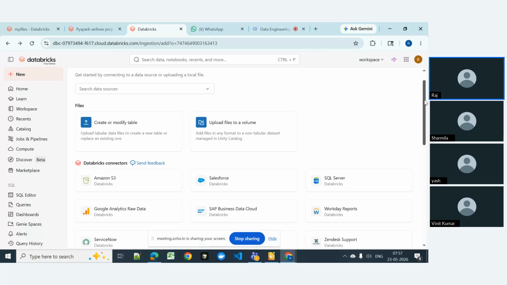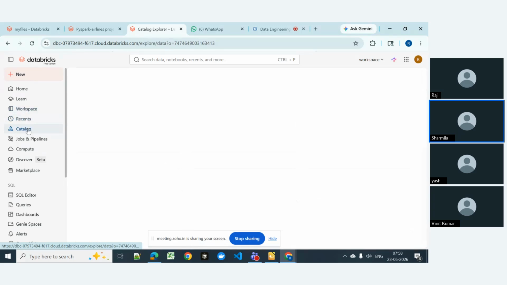There are different ways: you can go to the catalog, and from there create a new catalog, and then within that catalog you can create your schema. Once you have created the schema, within that schema you can either create the tables manually, or create the tables from the data itself. This is how we generally do it.